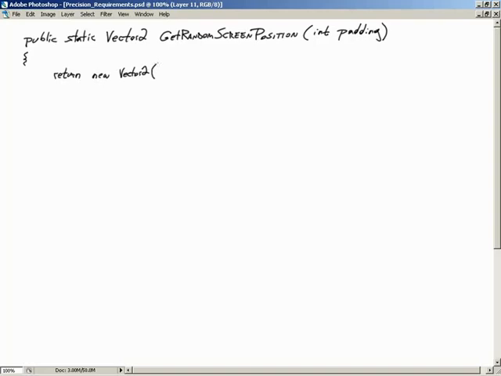Now, this new Vector2, what's the X component? The X component is a random value. So we're going to use Random. Remember, we've already set that up. There we go. So we're going to use a Random.Next.